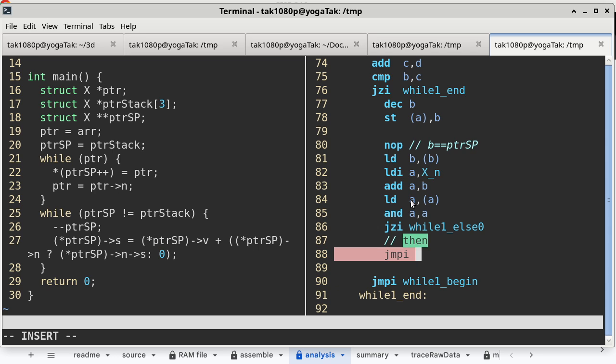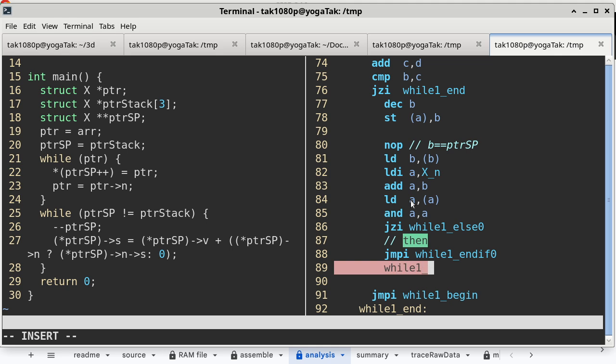the else case. Okay, JMPI around the else case, go to end if zero, and then we have the label while one else zero to be defined here, which is corresponding to the else case. The else case, and then also the end if is going to be here. While one and if zero goes here. This one is corresponding to the zero, which is really easy to do.